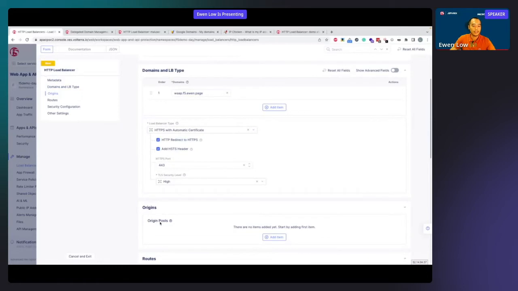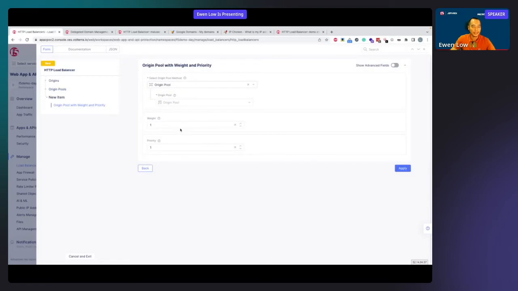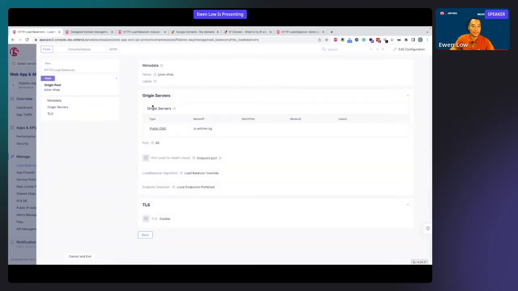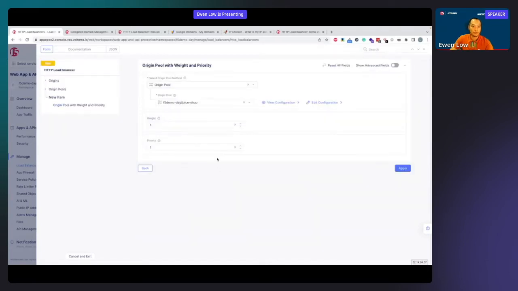Then what I need to do here is point this origin pool. The origin pool is the one that I showcased to you earlier in the demo environment setup. I pre-created this juice shop application, so this is the origin pool. I can view the configuration from here. Like what I shared earlier, this is the origin server that will be proxied. This is the public DNS name. If you go into this site, it will navigate to the exact site. I won't go through it today, but I pre-created this origin pool. So let us click apply.